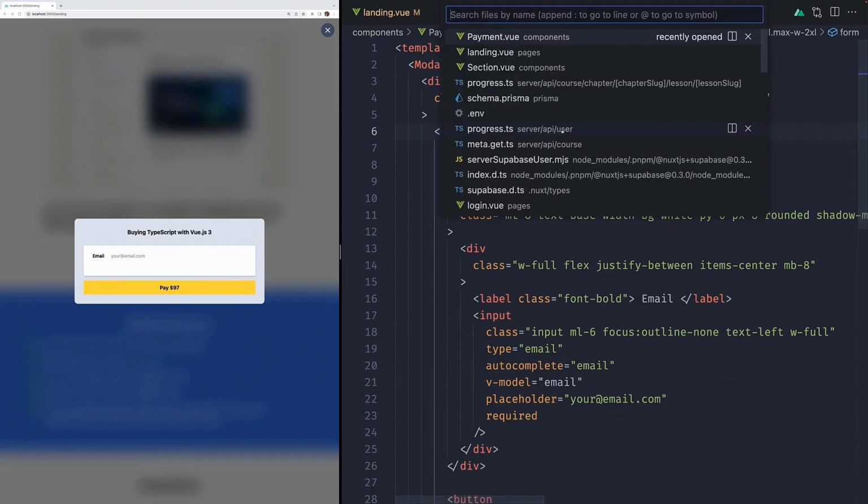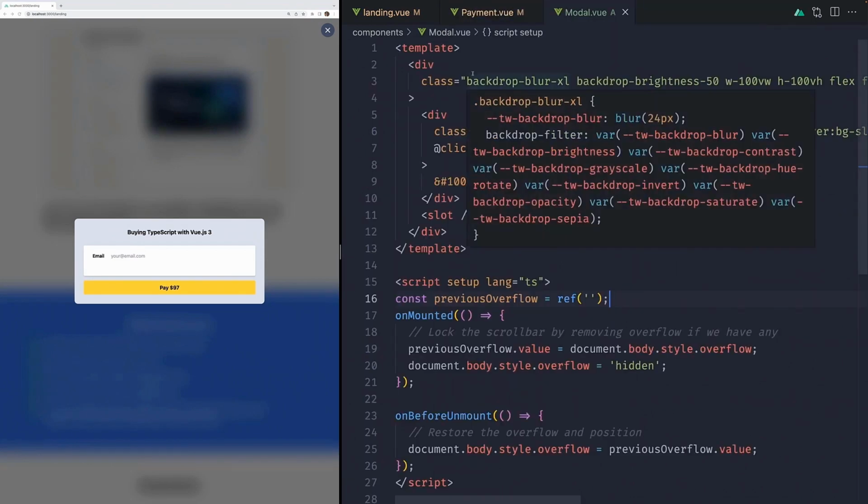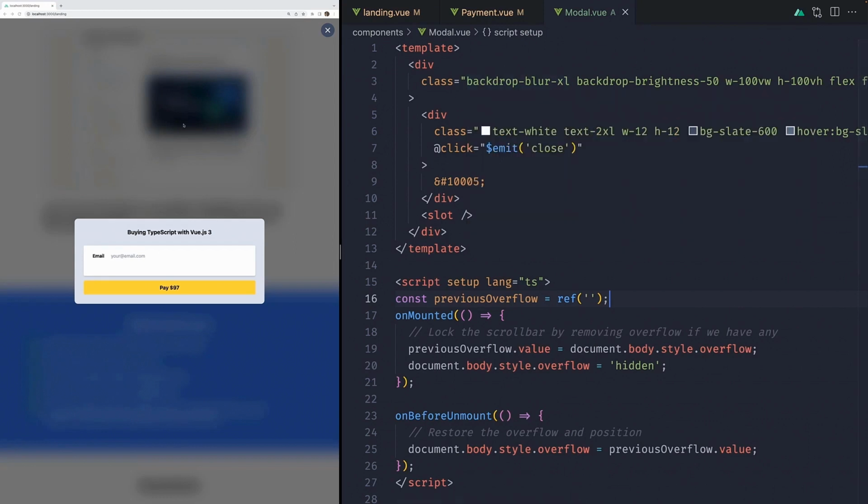So let's take a quick look at the modal. This modal, we've got some styles to blur the background here to give it a nice little faded look so we can separate the background from the foreground element. Then we have the close button in the top right corner that we've implemented, which is right up here. And then we've just got a slot to render whatever content we want.